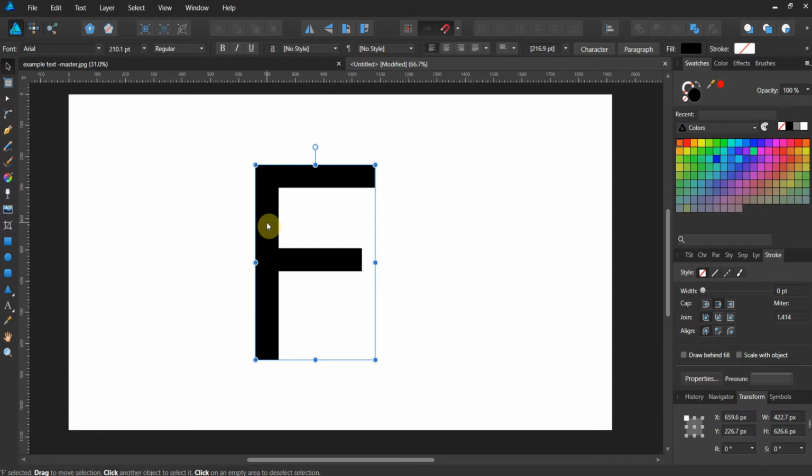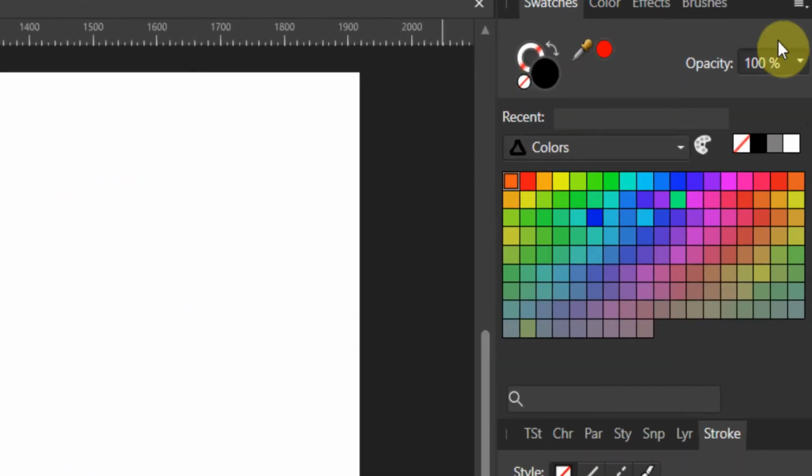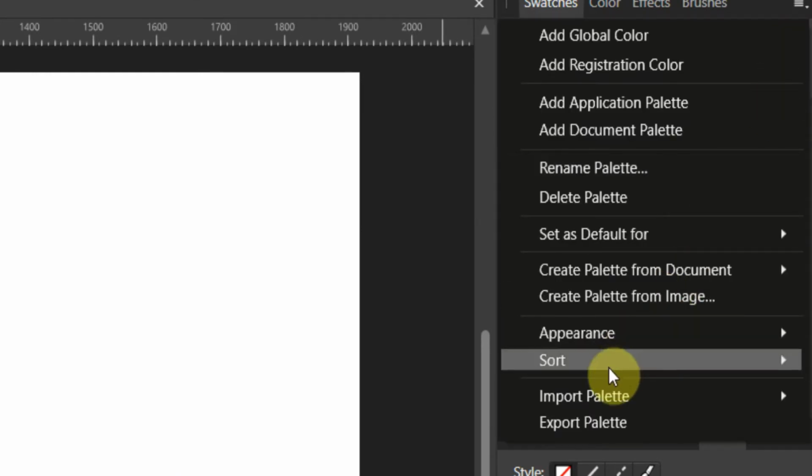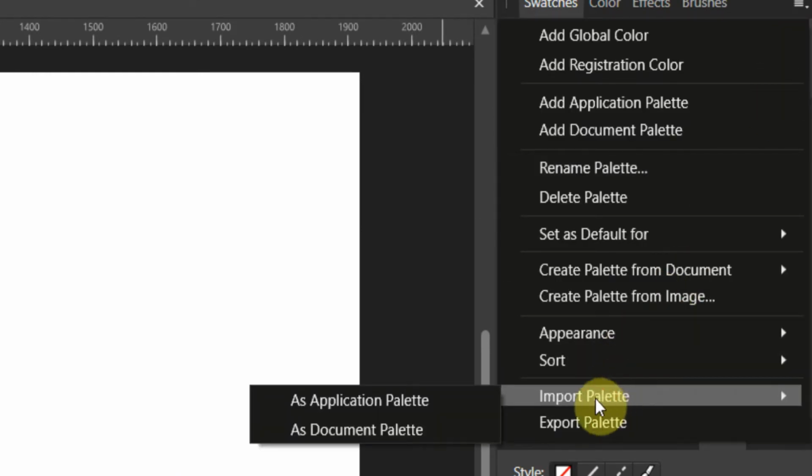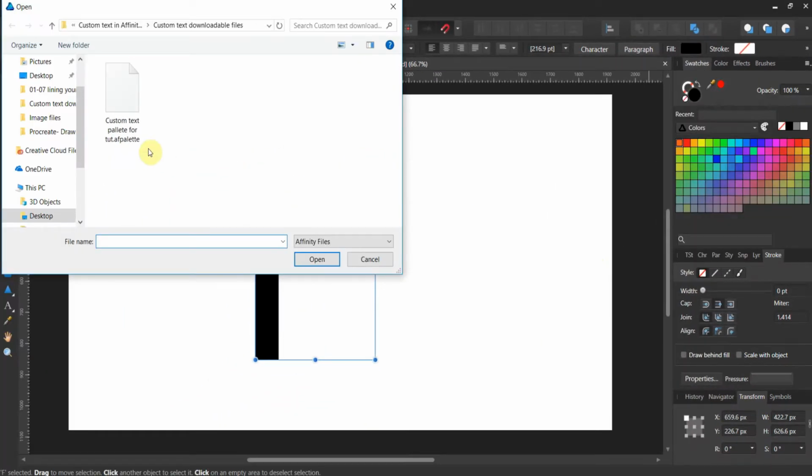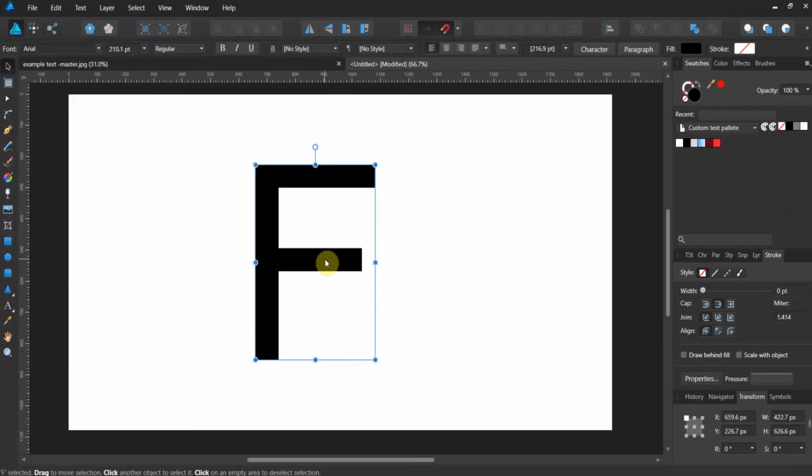And now we want to set our workspace up for success. So we're going to come over to swatches, and we're going to import a palette. Now, because I like you guys, we went through and created a document palette right here that you can import that has all the colors that we're going to use in this tutorial. So that's in the downloads.